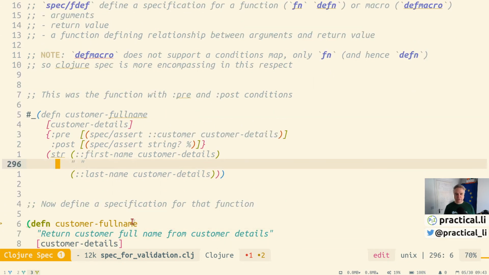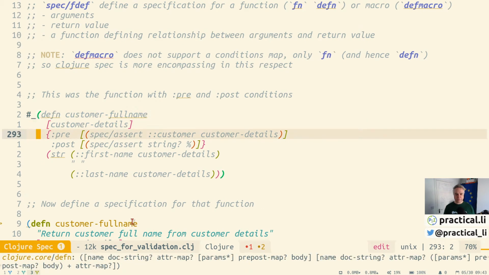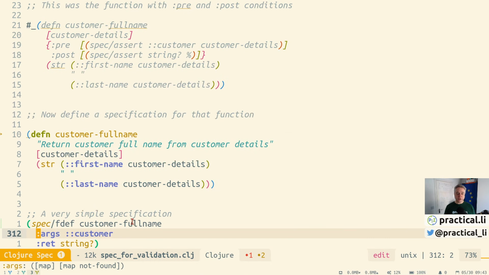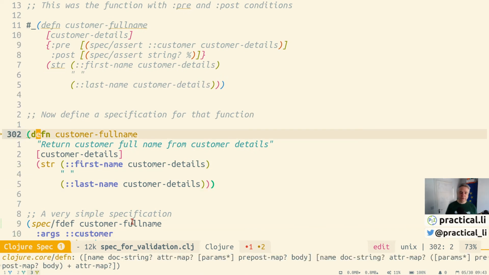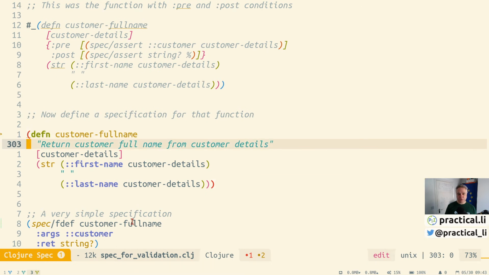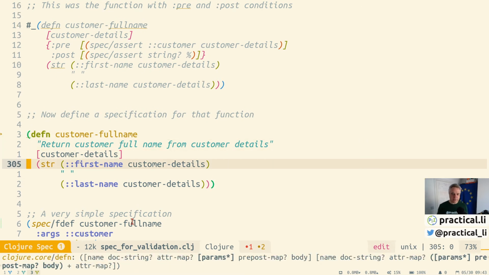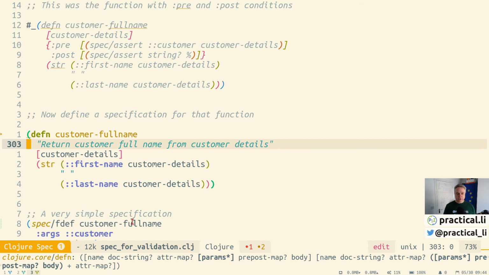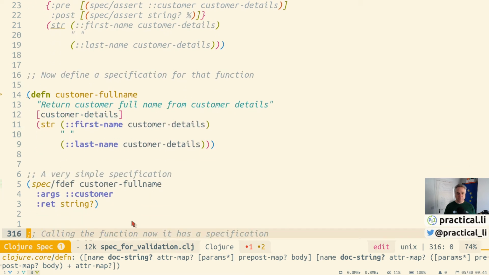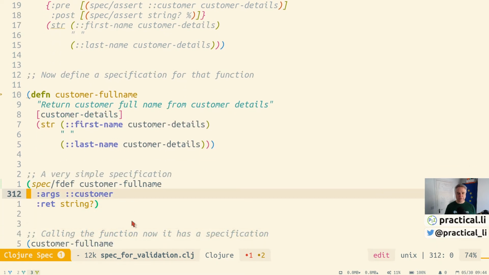So this was the example we did using pre and post conditions. If we're going to use spec and fdef instead, then we just remove the pre and post conditions, and this keeps our application code very clean. All we've got is just the algorithm that this function actually runs, and we don't have to add lots of metadata and specifications within that function, so it keeps that nice and clean.